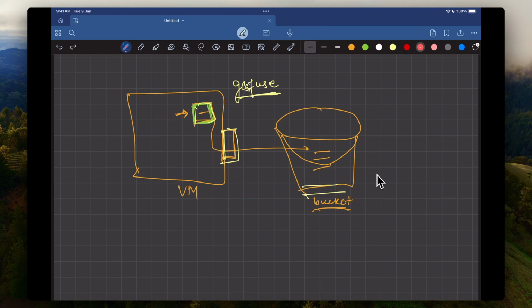Now let's suppose that instead of accessing the files of our bucket in a virtual machine, we want to access them inside our Docker container. Let's suppose we have a Docker container which is running inside this virtual machine, and we want to access the files of our bucket inside this container. We have multiple methods to access the files present in our bucket inside our Docker container.